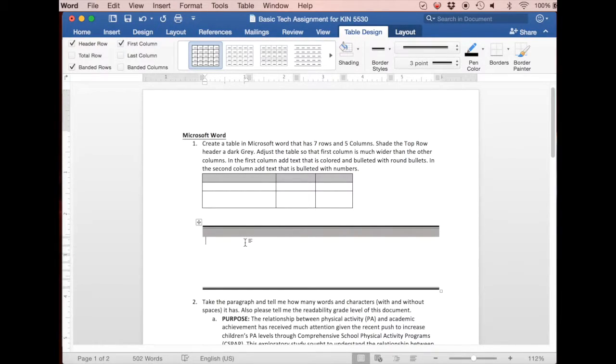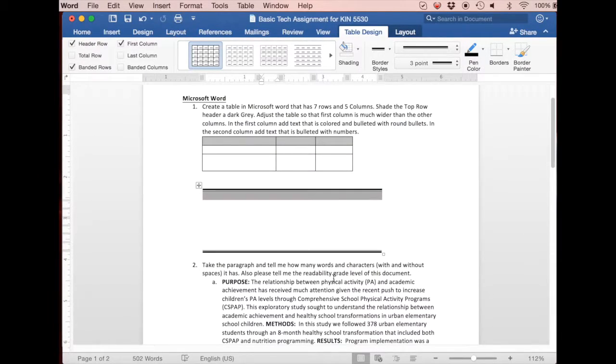Now the other thing that I wanted you to know is how to adjust the width of a column. So right here, I'm adjusting the width of that first column. If I wanted to adjust the whole table, I'm going to go down here and adjust the whole table. So that's ways that you can play with the width of columns. If you want one bigger than the other, you just need to manipulate that either on the ruler or down here on the table itself.